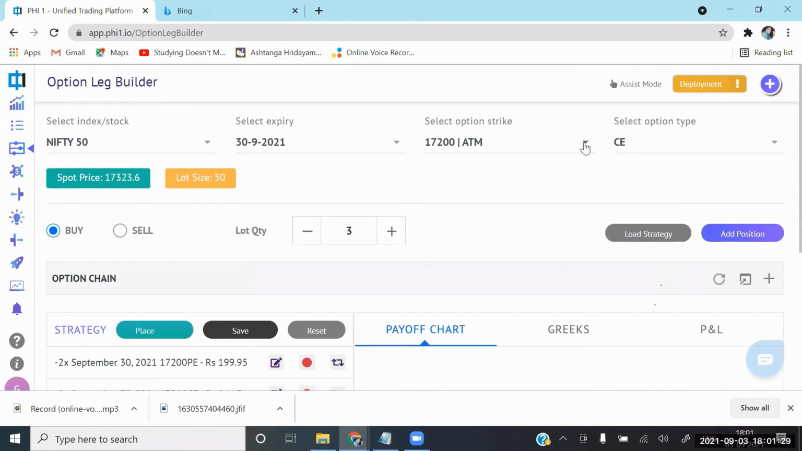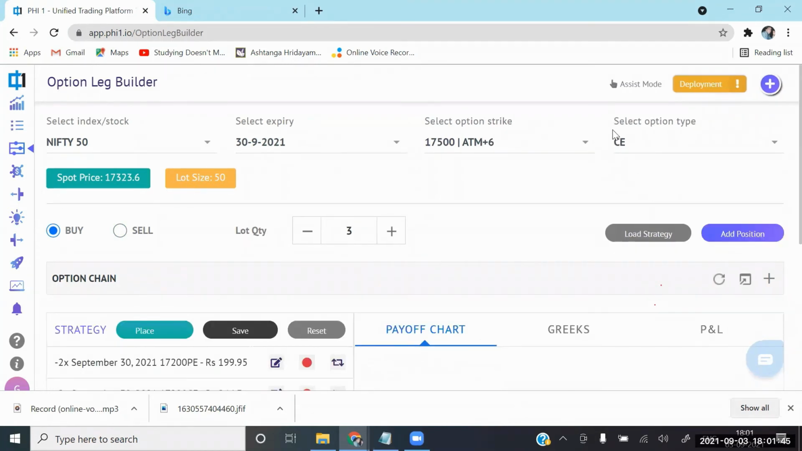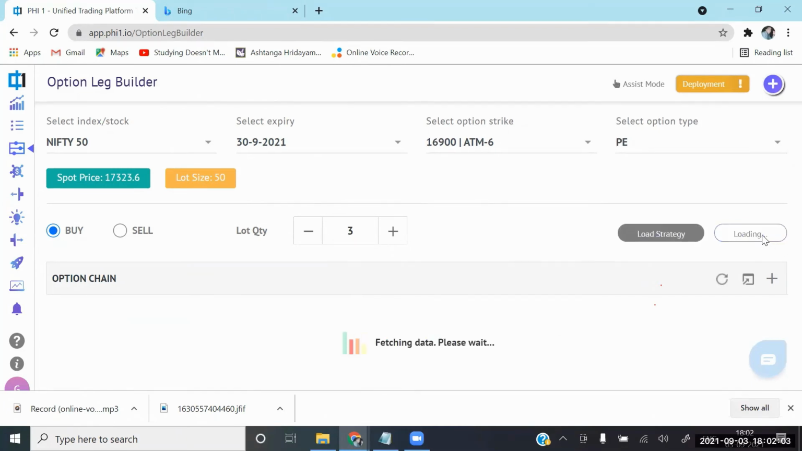So for my 17,200, let's say I buy 17,500 as my call cover. I need to buy 3 units. I'm just adding a cover position. And similarly for our put cover, we will go down the line. So from 17,200, we will go to 16,900. Equidistant cover, and now it's a put, and we buy 3 units of it. Same expiration, same instrument.